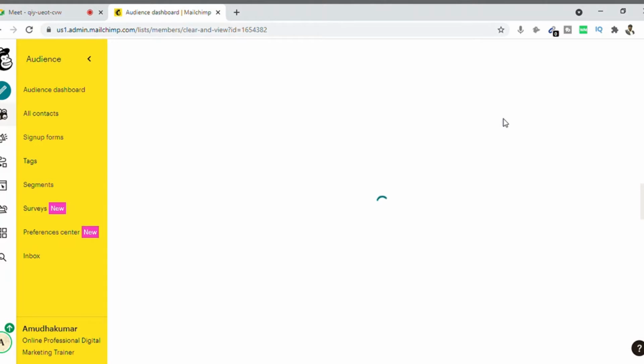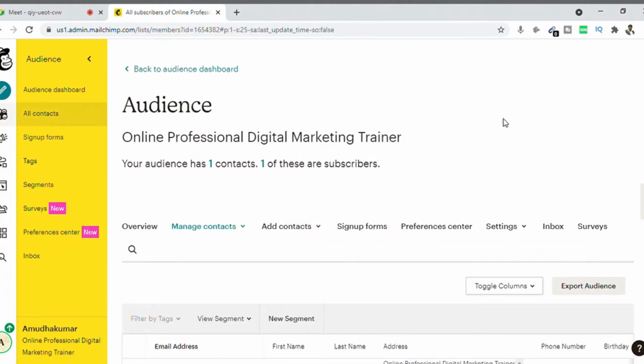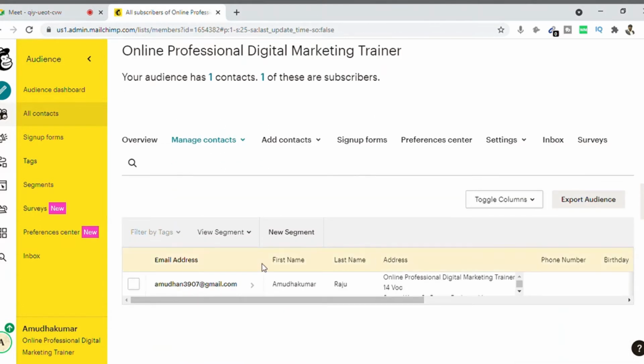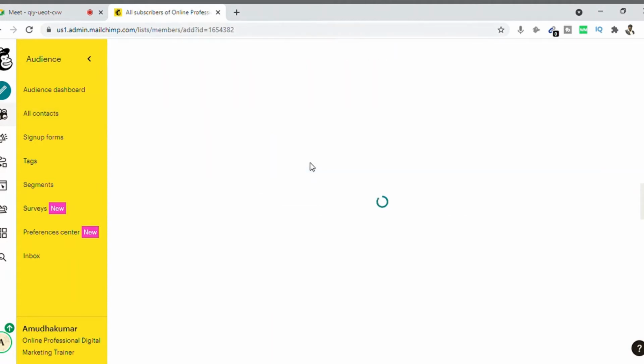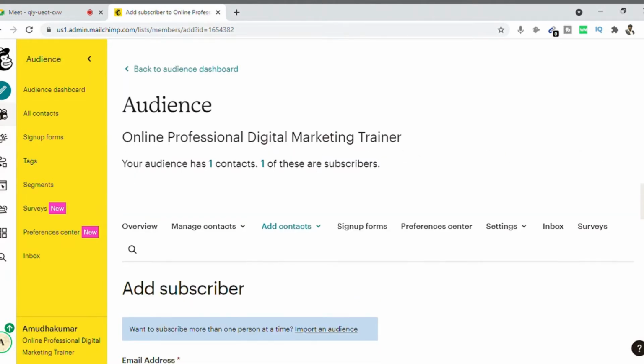I did not add anyone. It will take me as one audience, I believe, because I am the one who subscribed. So Amudha 3907 is the only email address which is there. Now I can go ahead and click on add contacts. There are two ways of adding a contact to your Mailchimp database. One is add a subscriber, which means you can manually add an individual, who can be a part of your email database.